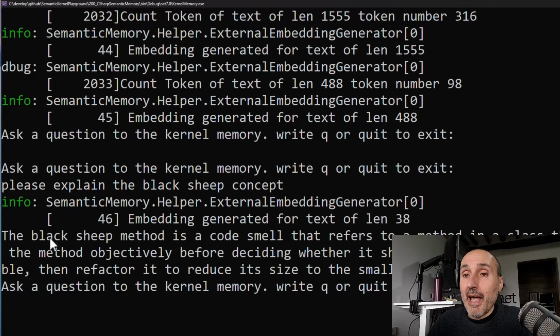So I have my answer, the black sheep method is cosmel that refer blah, blah, blah. So this is fantastic because now I've run with kernel memory an entire RAG pipeline only with local text and only with local resources. Nothing goes to the cloud. Nothing uses an external API.